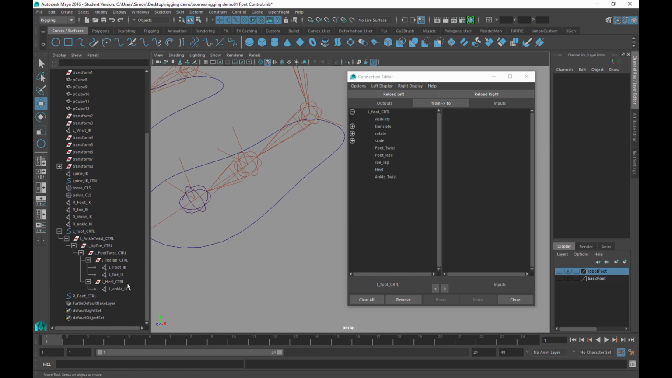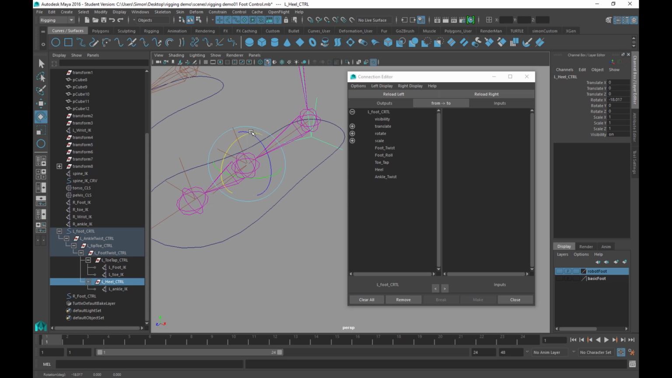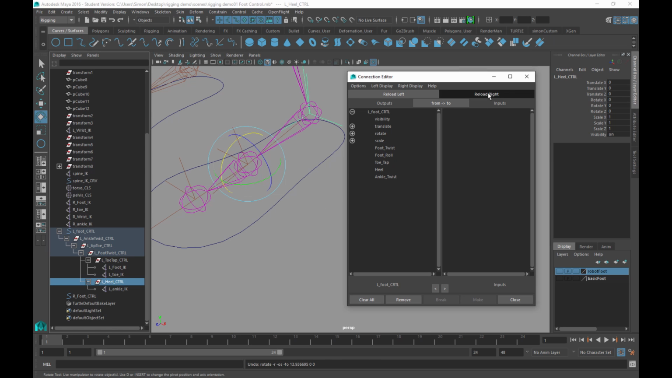Let me just grab that heel control again. Okay, so the heel control primarily, yeah, it's going to be the X-axis. Okay, so I'm going to select that group. I'm going to hit reload right, and there's my heel control. And you can see that I've got translate, rotate, and scale. What I want to do is expand the rotate out. I want to select the heel control just here, and I'm going to select rotate X like this.